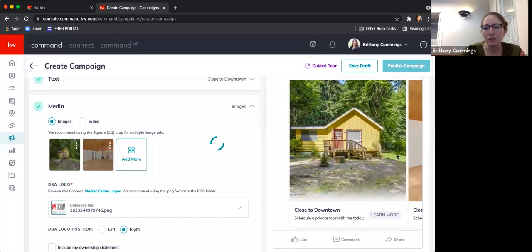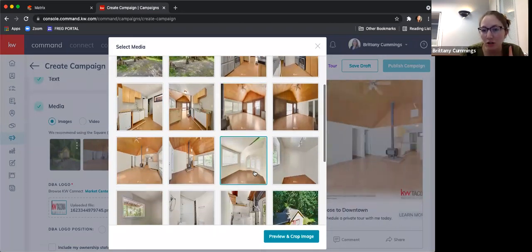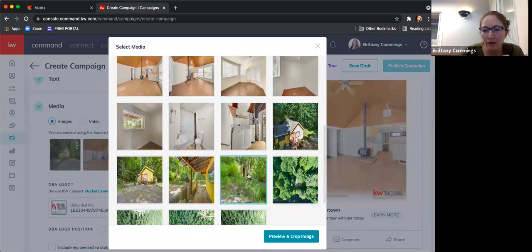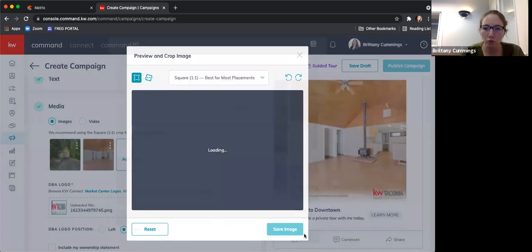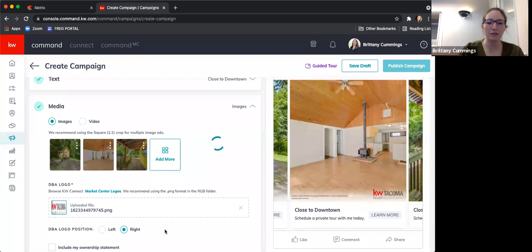And so as we're doing the ad, it's going to add more pictures there. I'm going to choose one more, not a kitchen. Let's do this porch photo. Do that. Okay, center it a little to the right and save it.